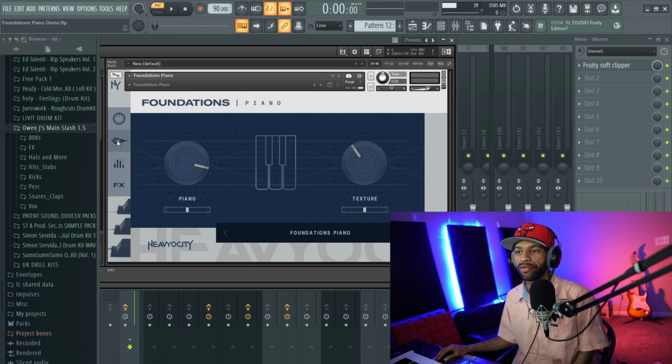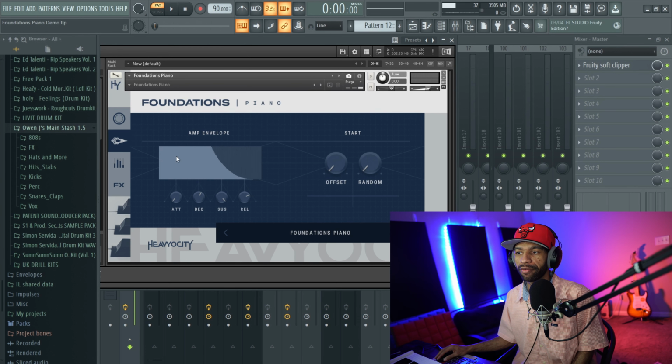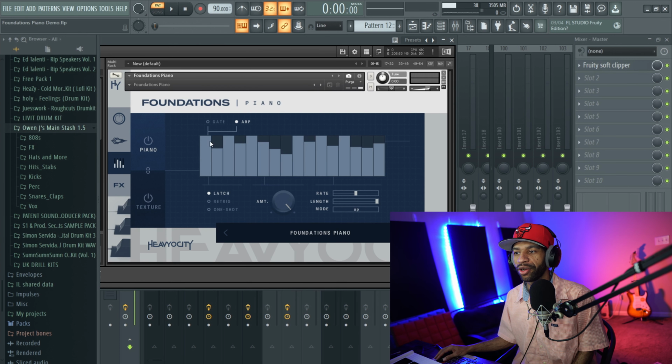And then you have a few different controls over here. You have your envelope right here, so you can control your ADSR. It's got an offset and a random button over here. Right here, you have a gate and you have an arpeggiator. So it's pretty fire. And then you can mess with the rate, the length, the mode of the arpeggiator, so on and so forth, whether you want to latch, re-trigger it, or one shot.